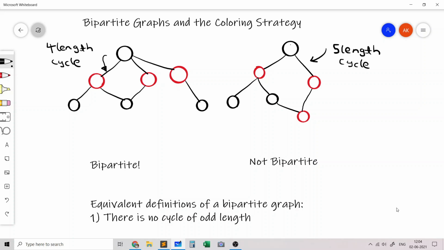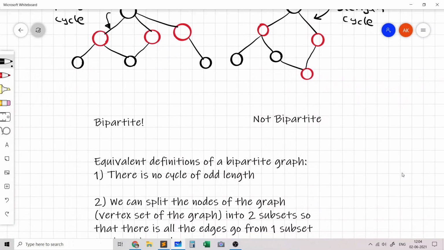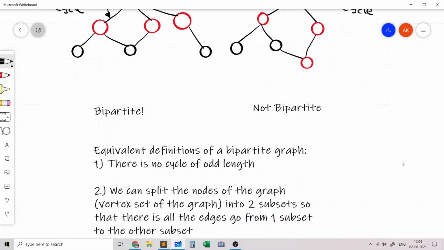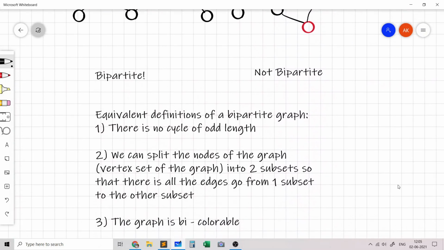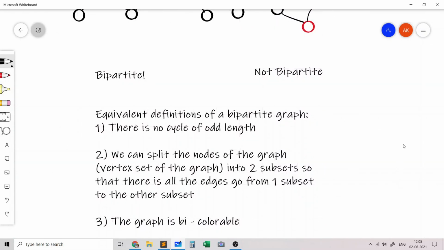The second definition of a bipartite graph is that we can split the nodes of the graph into two subsets so that all the edges go from the first subset to the second subset or vice versa. So we can't actually visually verify this, and the way to verify this would be to use coloring. So that leads us to the third definition, which is that the graph is bicolorable.